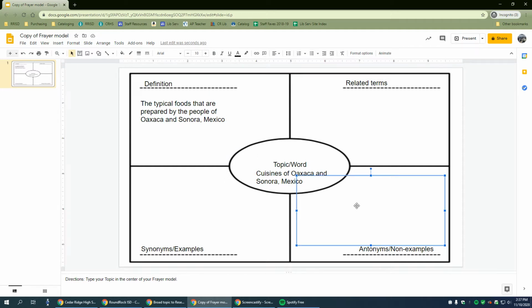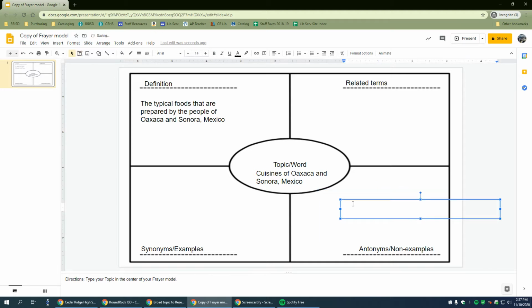So over here in this area where we're looking at antonyms or non-examples, I am not looking for drinks. So I'm just going to type in here drinks. I do not want to look at drinks. I just want to look at the foods of that area.